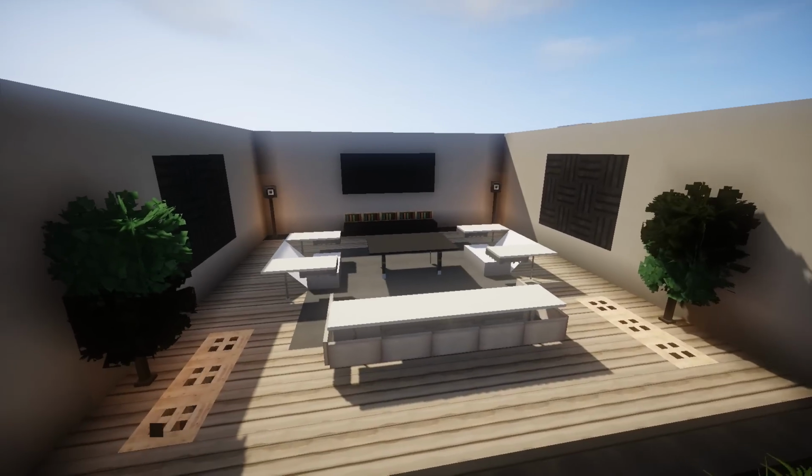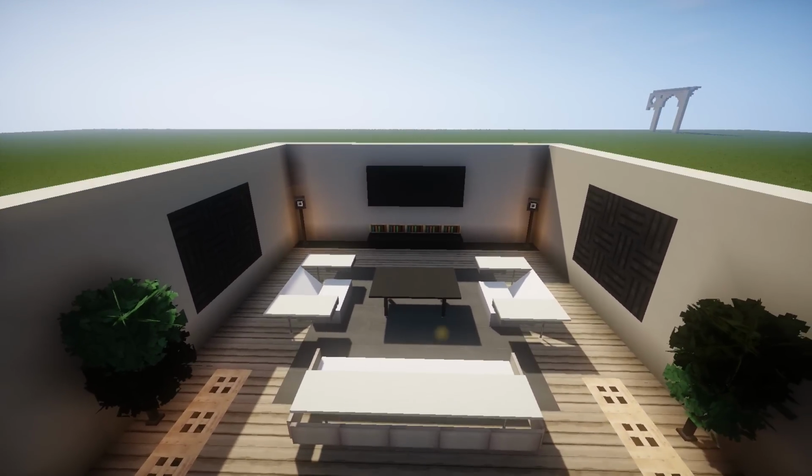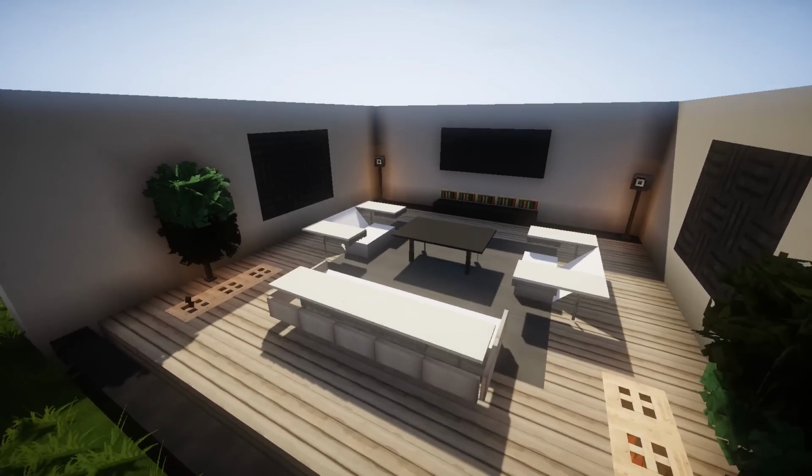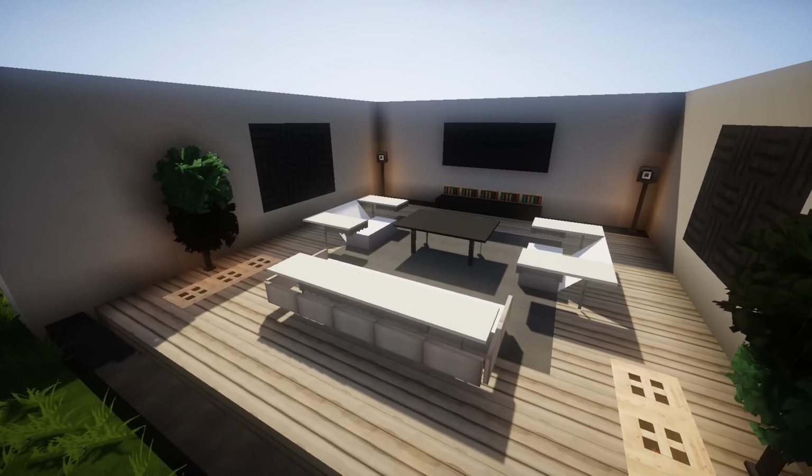But on the interior design series, we've done an office, we've done a kitchen, we've done a range of things. And today what we're doing is a living room. So how to build the perfect, WorldEdit-free, believe it or not, living room in Minecraft.